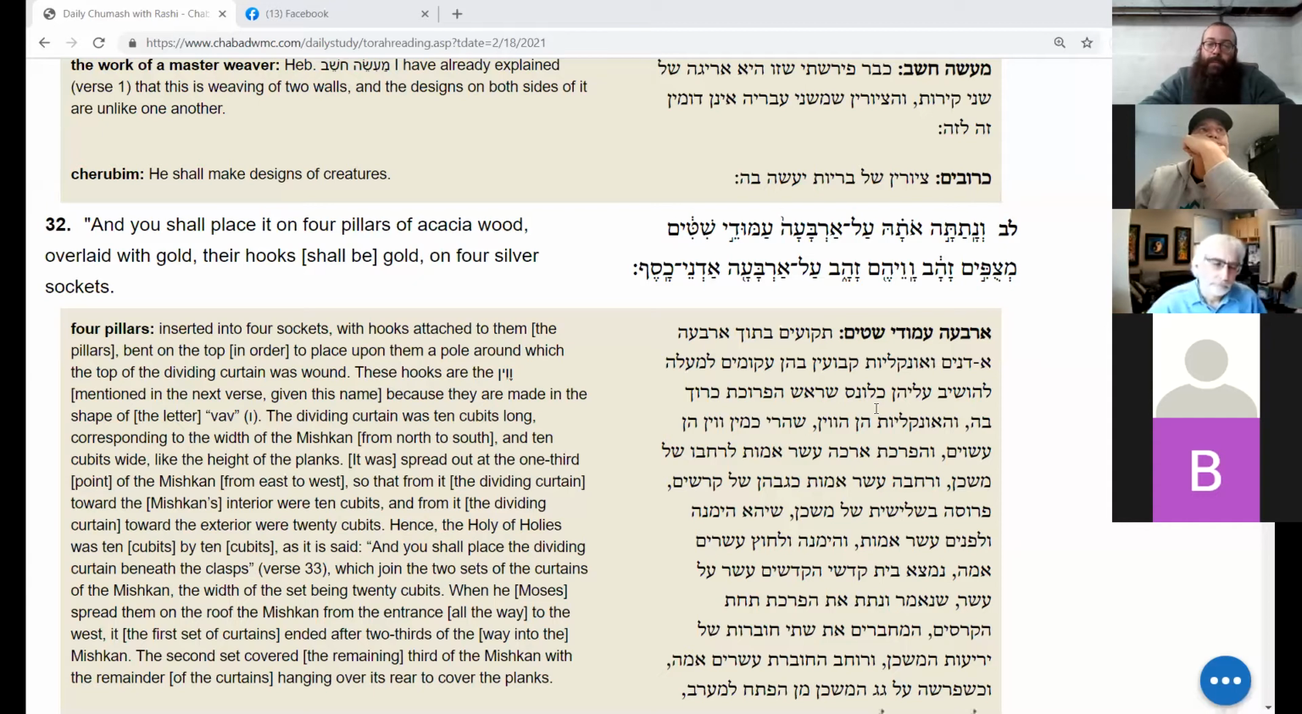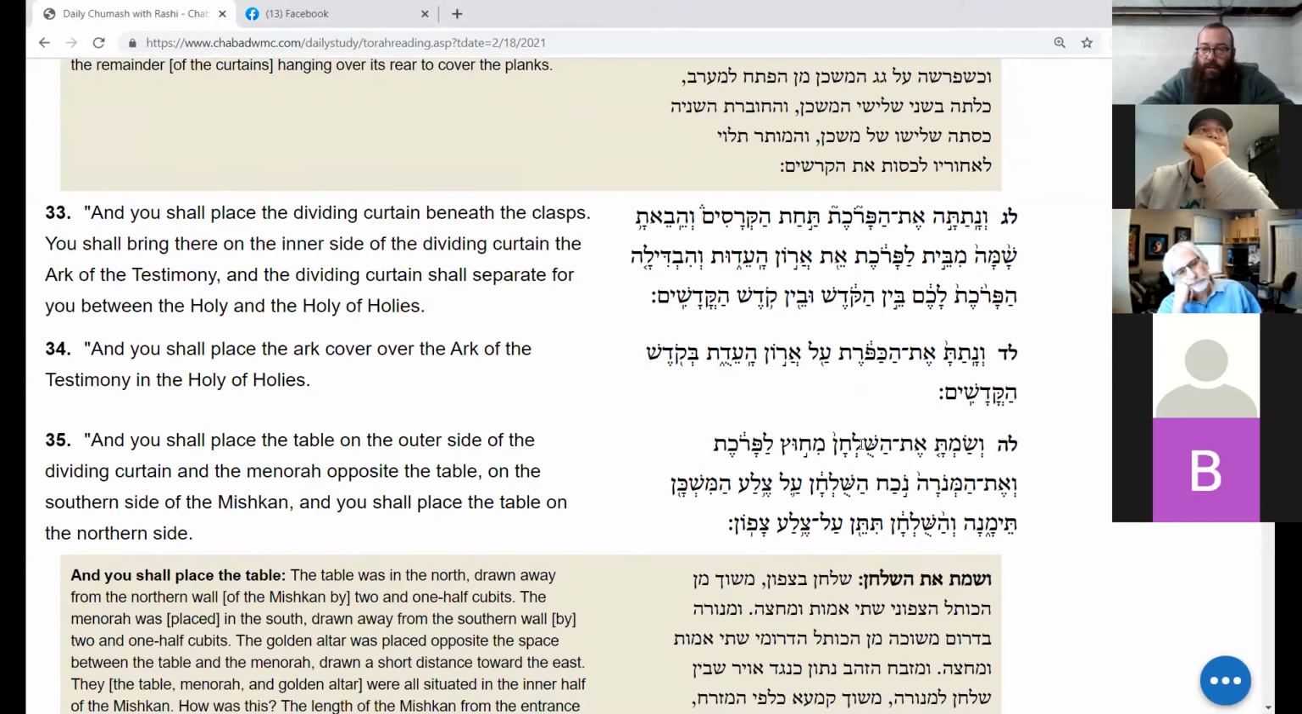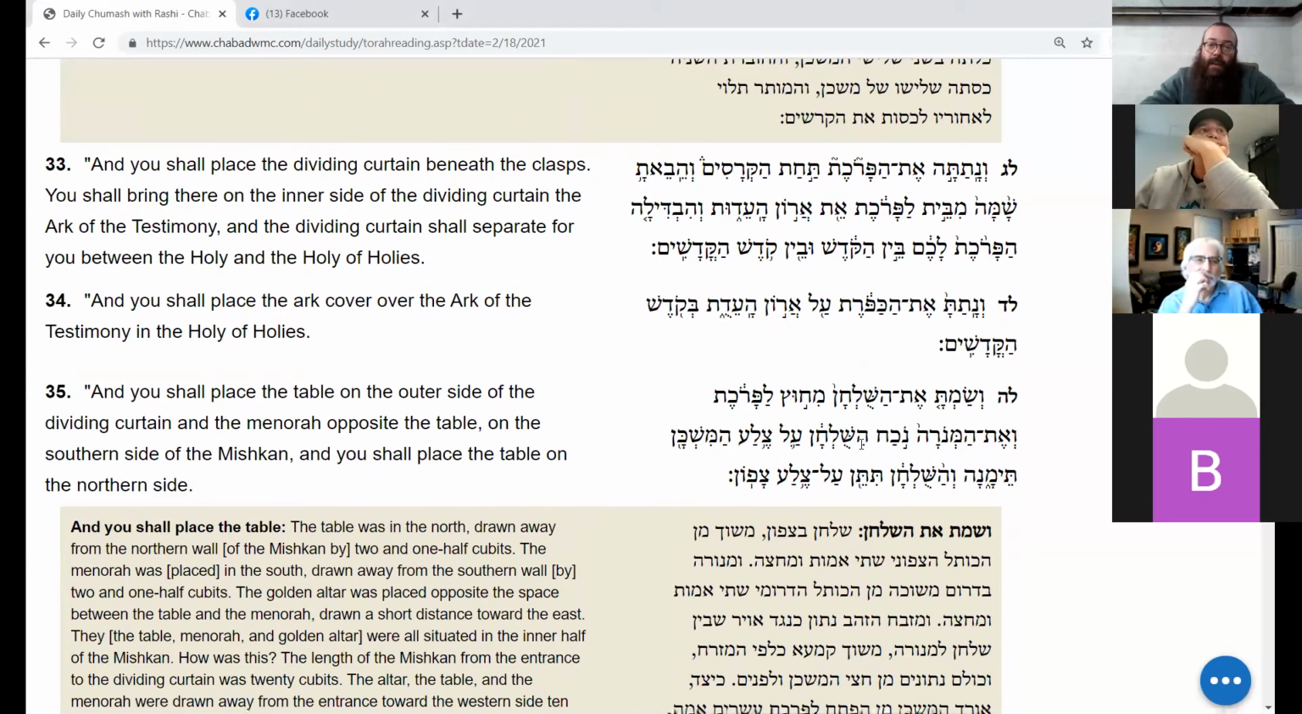So you're putting up the middle curtain, hanging it on 4 beams that were made out of pine wood, covered with gold, with golden hooks, and you hung the inside curtain there. Verse 33: you should place this curtain under where the 5 curtains meet up, where the hooks meet up on top. That's where the divider of the Holy of Holies from the Holy meets up, right over there. That's where you place the curtain to divide the big room into 2 rooms, under those latches where the 2 curtains meet up on top.